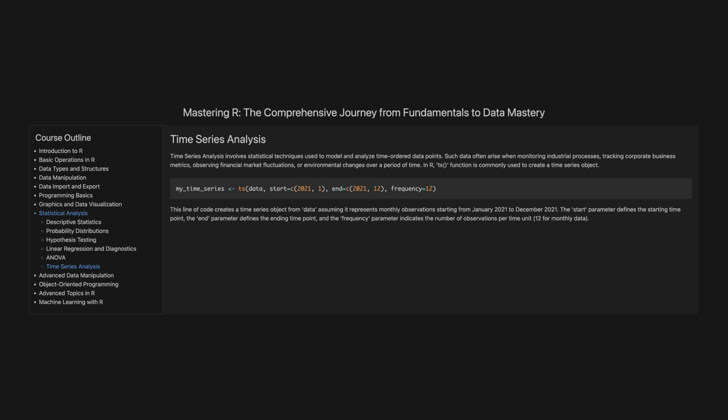This line of code creates a time series object from data, assuming it represents monthly observations, starting from January 2021 to December 2021. The start parameter defines the starting time point, the end parameter defines the ending time point, and the frequency parameter indicates the number of observations per time unit, 12 for monthly data.